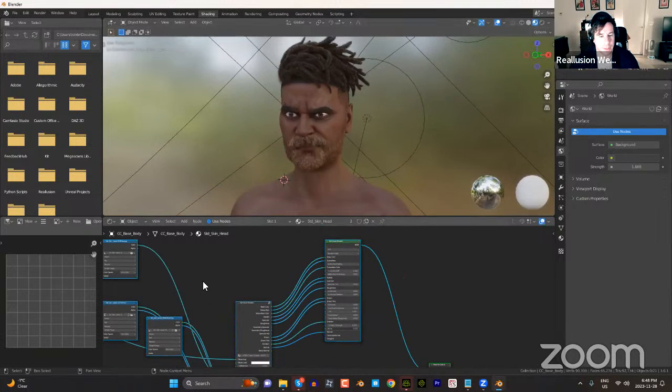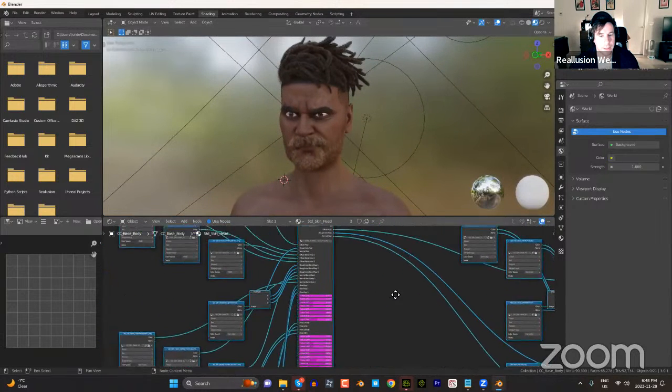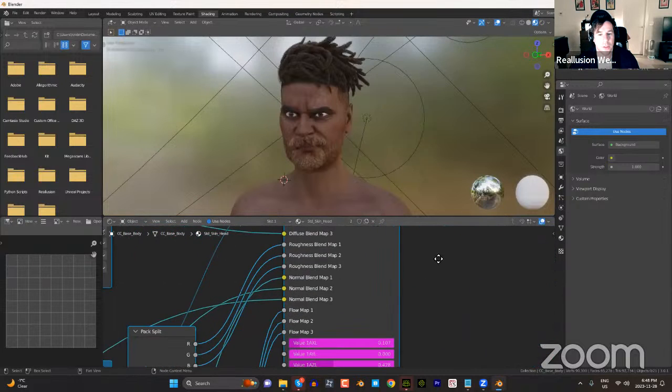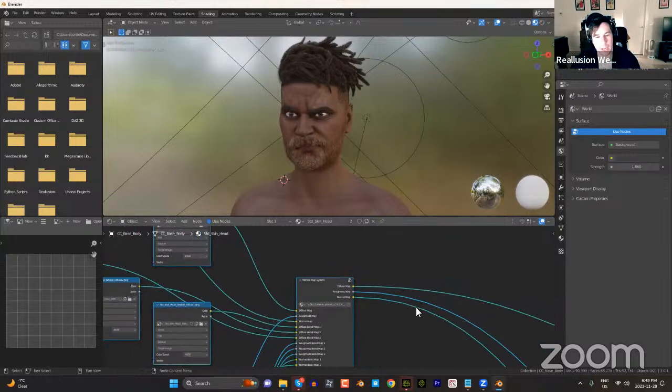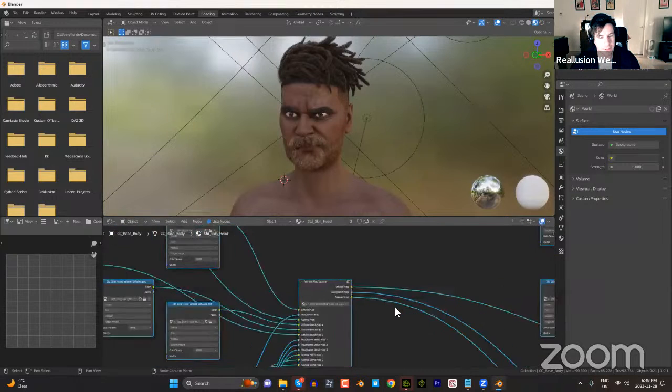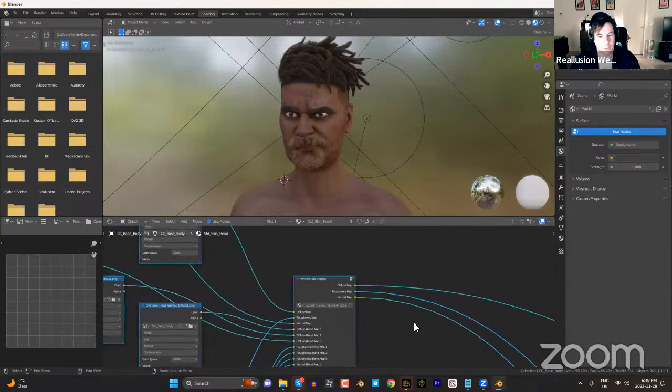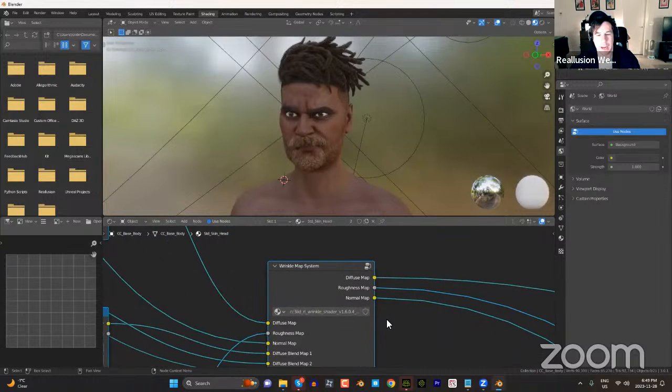And if you go to the material graph, you can see there is a node that is dedicated to the wrinkle map system. So if you want to get into the nitty gritty of it, you can always go here into your shading mode and just adjust all the various nodes and values here. And that's how you would just kind of mess around with your character in Blender.